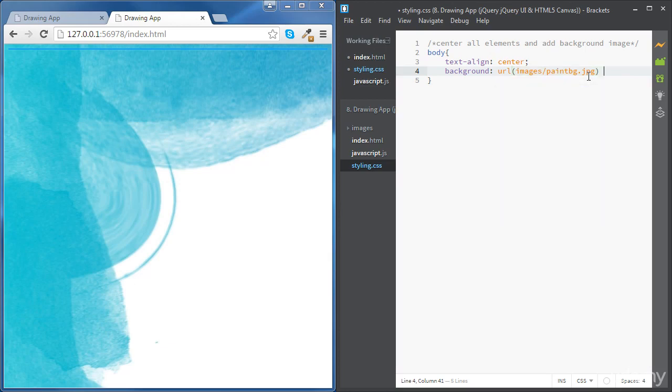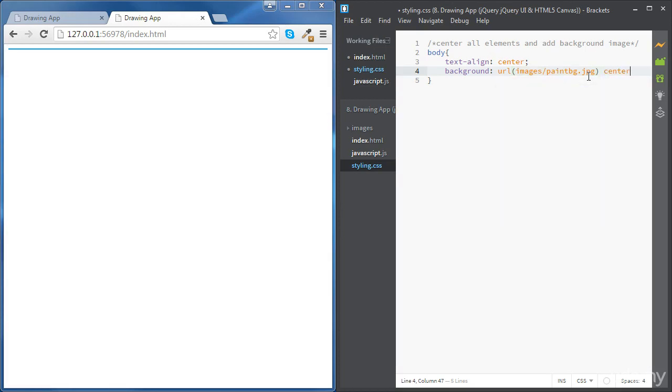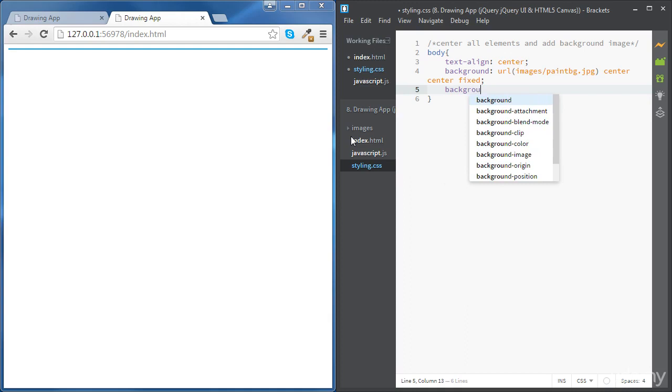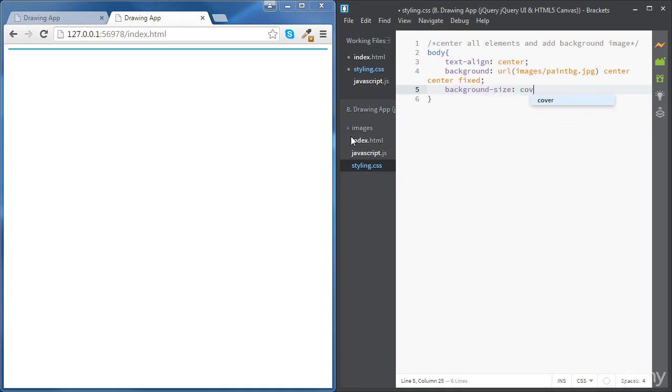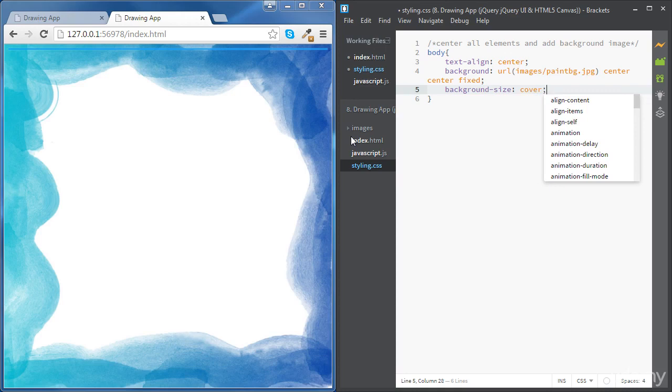Now we need to center this image using the values center and center. And also we're going to fix it so that it doesn't move when we scroll down or up. Also, to make sure that the image spreads across the whole screen, we're going to use the background size property that we're going to set to cover. Okay.